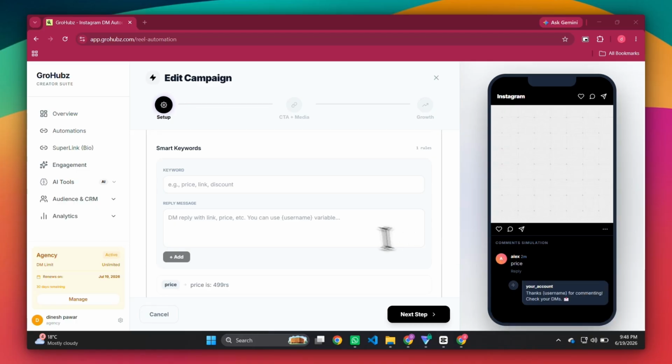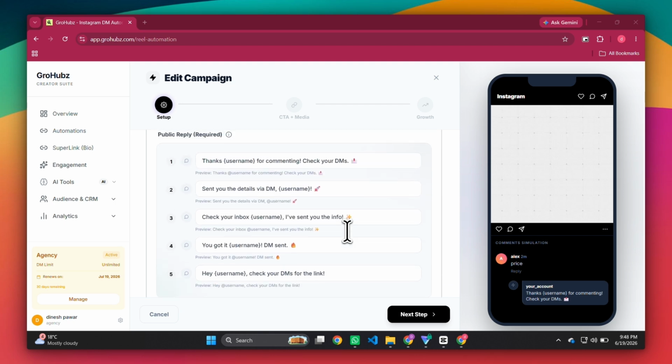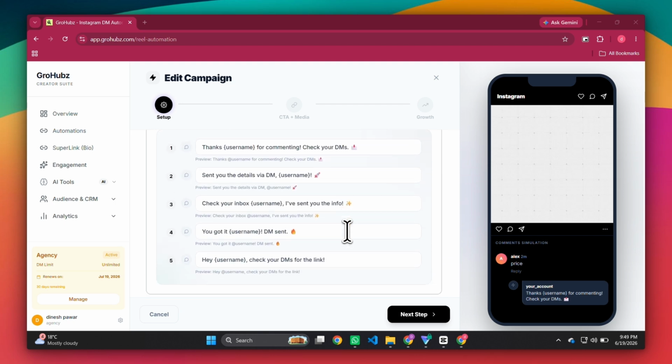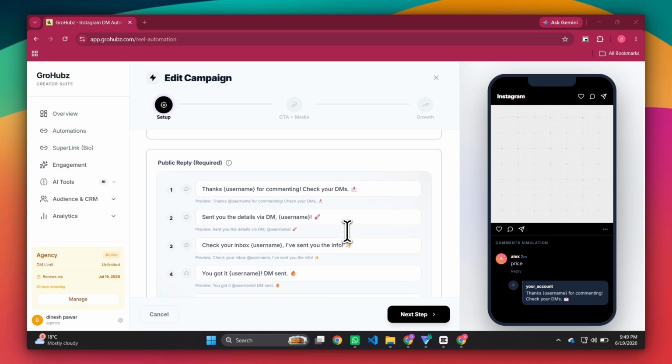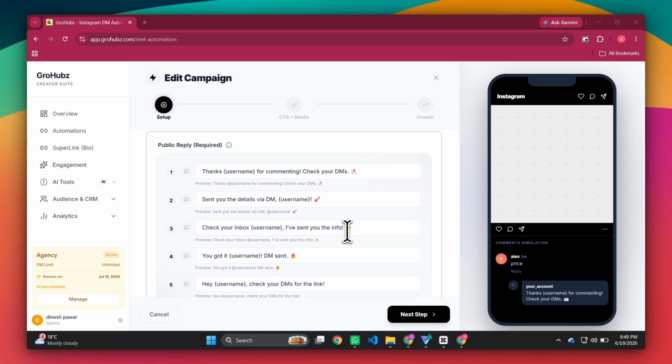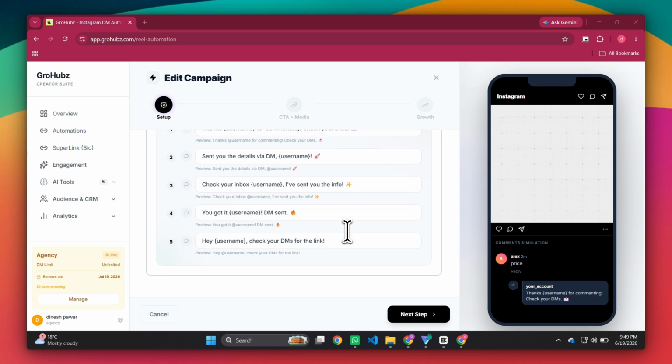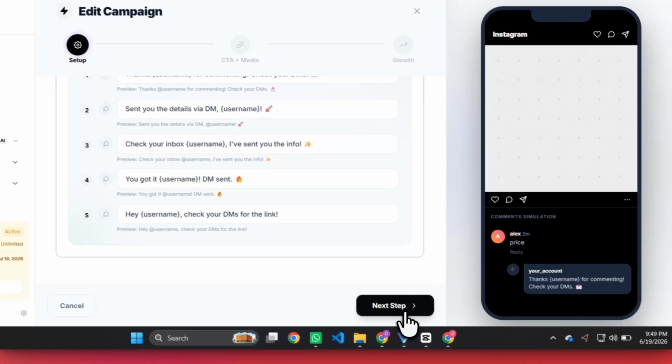Now scroll down a little further. These options are the comment reply messages. The system sends them in a random order to users. Very soon, we'll make these fully editable so you can customize them however you'd like. Once you're done, click Next.